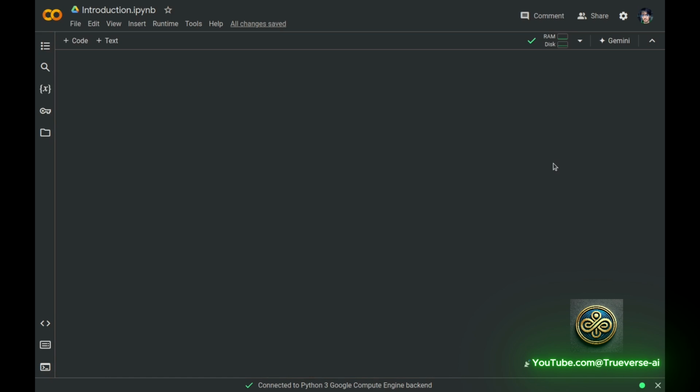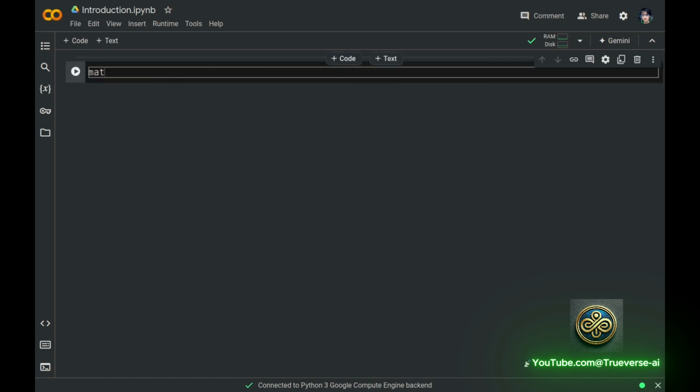Before we begin, feel free to explore the official Matplotlib page at matplotlib.org. Now, let's dive in. To begin using Matplotlib, you'll first need to install it. If you are using Google Colab, like me, there is no need to worry. Matplotlib comes pre-installed, so we are all set.